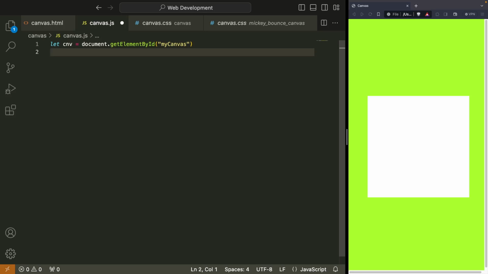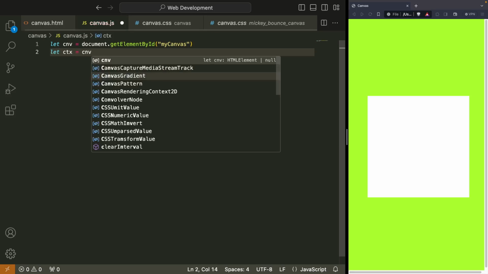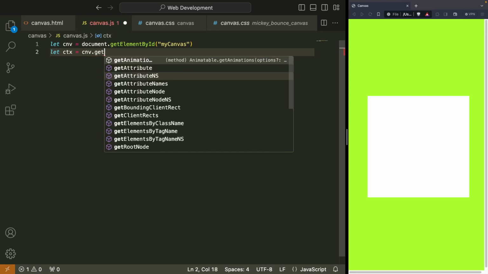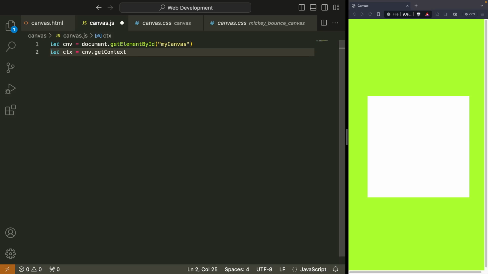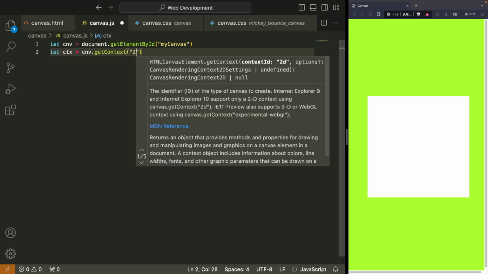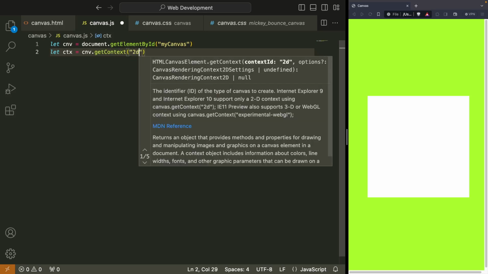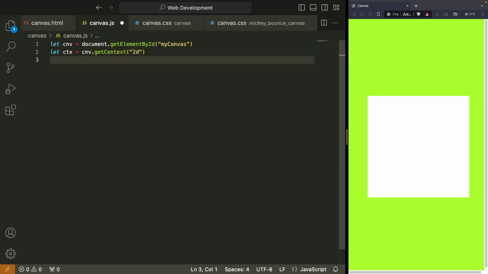I want to explain two things real quickly. First of all, JavaScript does not have an auto typing system. What do I mean by that? So if I were to write let context, or CTX for short, equal the CNV dot get, notice I'm not getting any autocomplete here. I happen to know that it's get context. I happen to know that I want to pass it 2D because we're going to be drawing in two dimensions. I happen to know all that off the top of my head, or I can do it by searching online. But that's not always great.